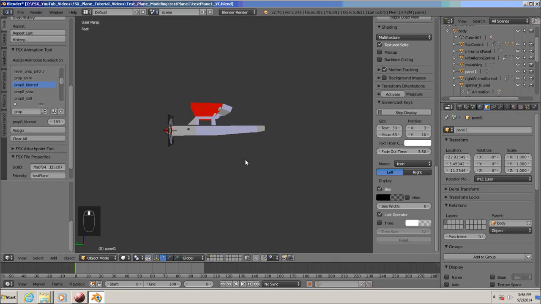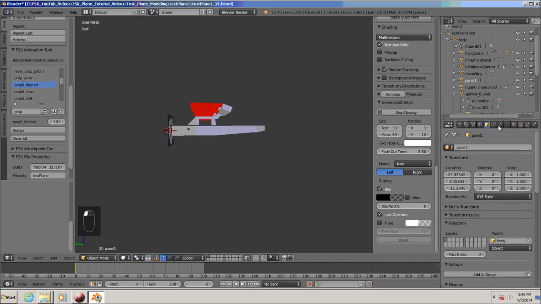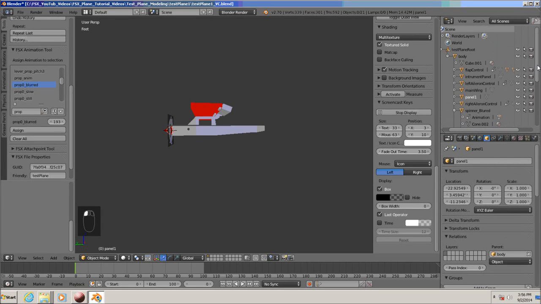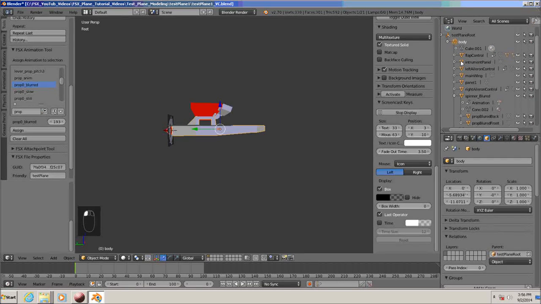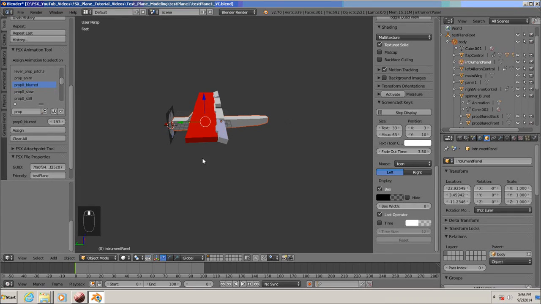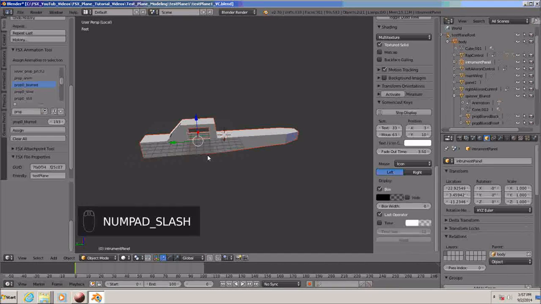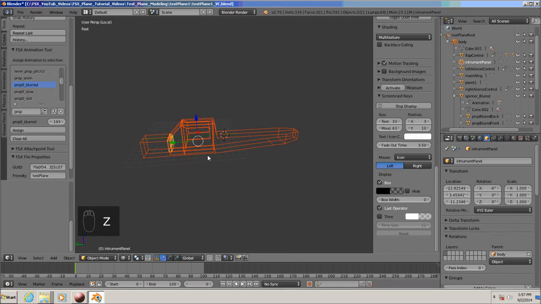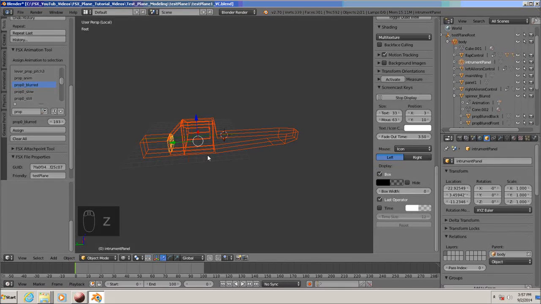Okay, so over on the right toolbar in the tree view, scroll down and let's select the body. Let's select the instrument panel and then put your mouse back into the 3D workspace and hit the slash on the numeric pad. Let's go into wireframe mode, so Z. Let's go into left orthographic view, so Control and number 3.